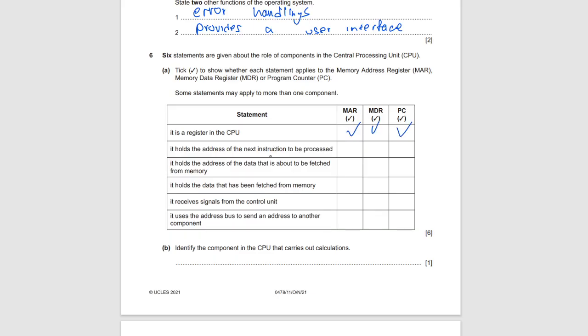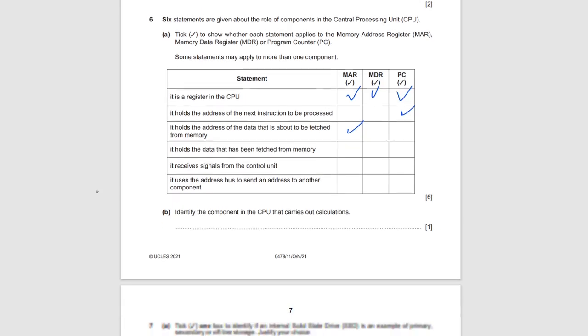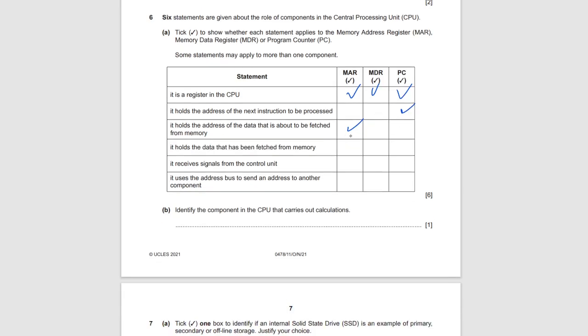The next question, it holds the address of the next instruction. The next instruction, it would be the PC. Okay, that's the main one, but I think even the MAR does that. But PC is the main thing. When you're told to define PC, this is what you're supposed to say. It holds the address of the next instruction to be processed. It also holds the address of the data that is about to be fetched from the memory. So if it's from the memory, it should be MAR. Okay, it could also be PC, but the main one is MAR.